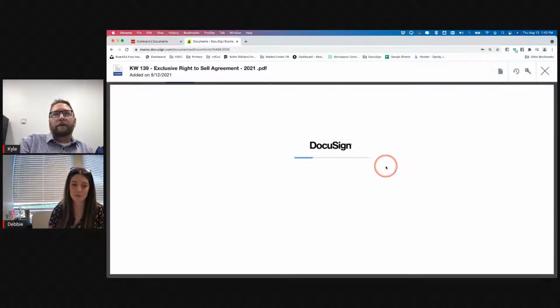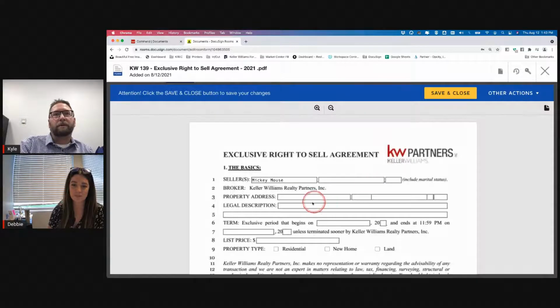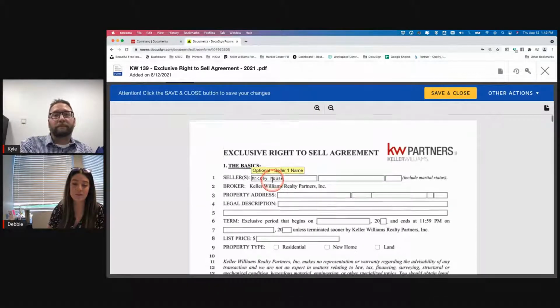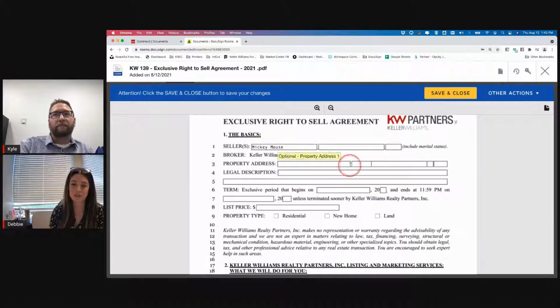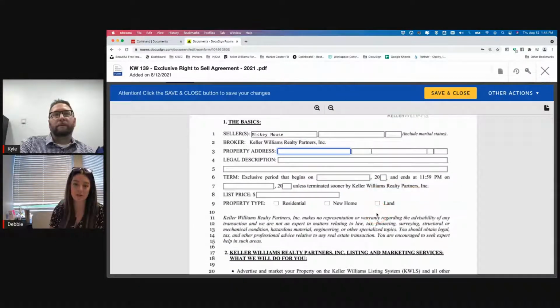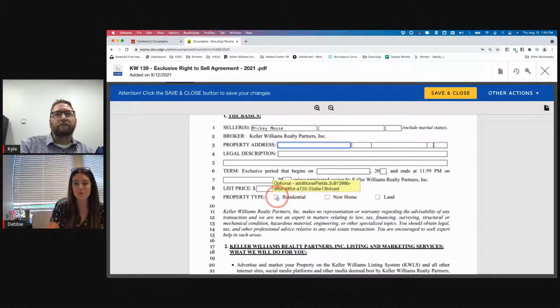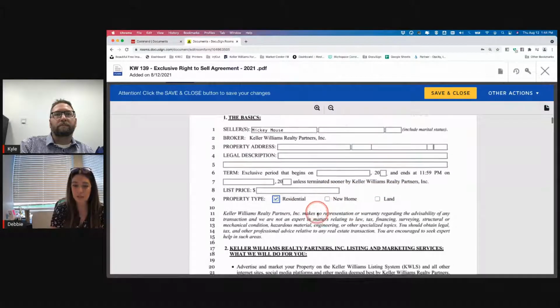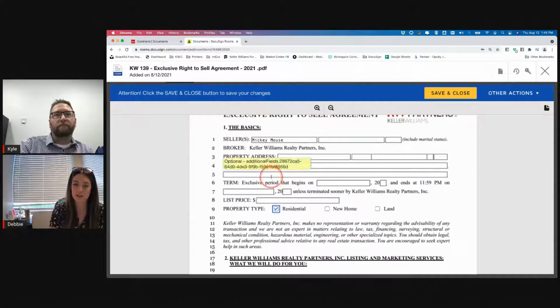Once you click on that, you'll see that this form opens. And now you can fill out the form just as you would a regular exclusive right to sell. Now you can also see that Mickey Mouse populated through because he was in that detail section that we showed you just a bit ago. So any information in that detail section that is mapped to go onto your forms will auto-populate. Now, the other things that will not auto-populate, you can see Kyle can click on any of those boxes and fill in the information that is needed.